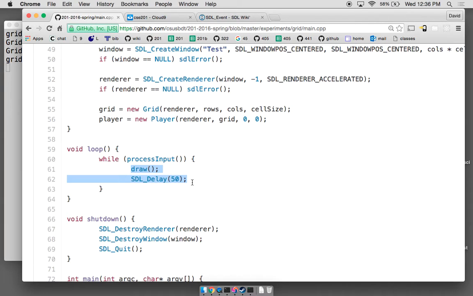Oh, I said 60 frames a second, and I lied. It's not 60 frames a second, is it? How many frames a second is it if the delay is 50 milliseconds? It's 1,000 divided by 50. 20 frames a second. Is that right? Well, that's so slow. Okay. Well, anyway, I just wanted to use simple code here.